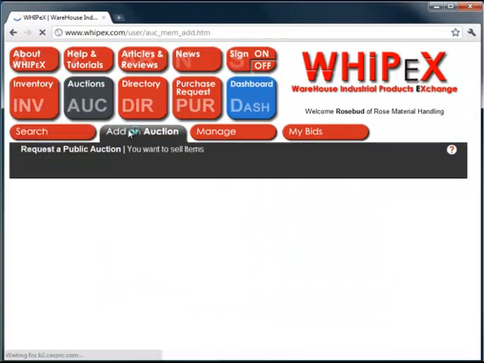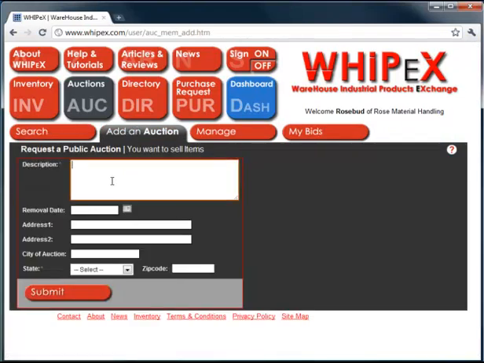Add an auction mode. This allows you to request an auction. WHIPeX will contact you to complete the process. Selling auction items is a free service for any user.